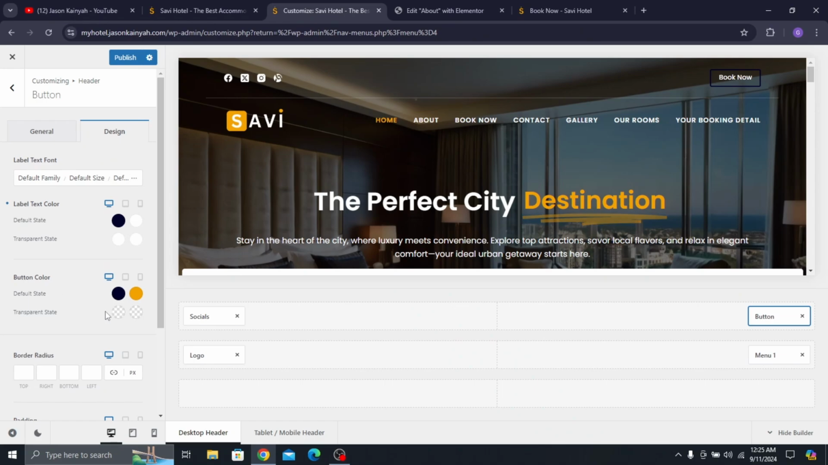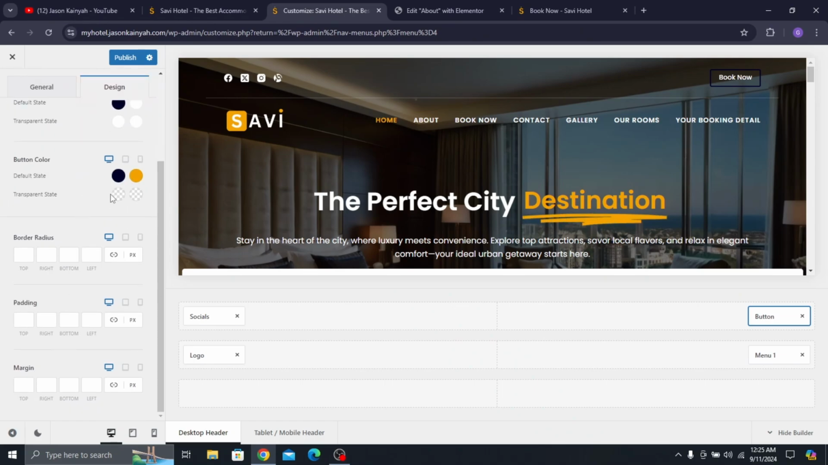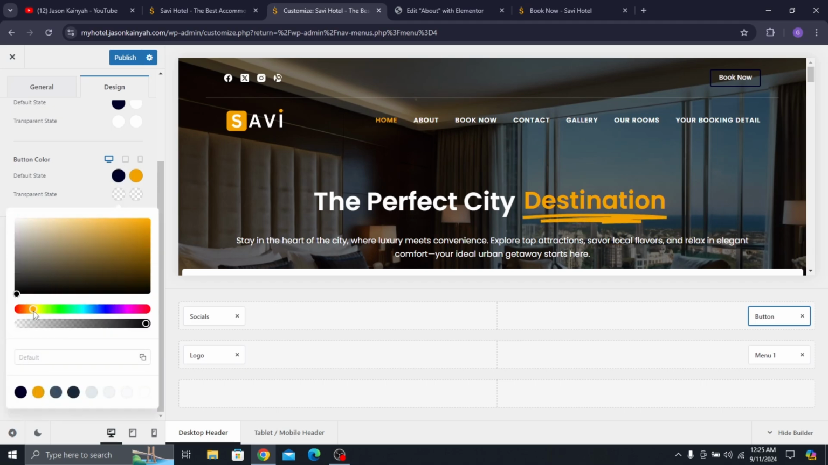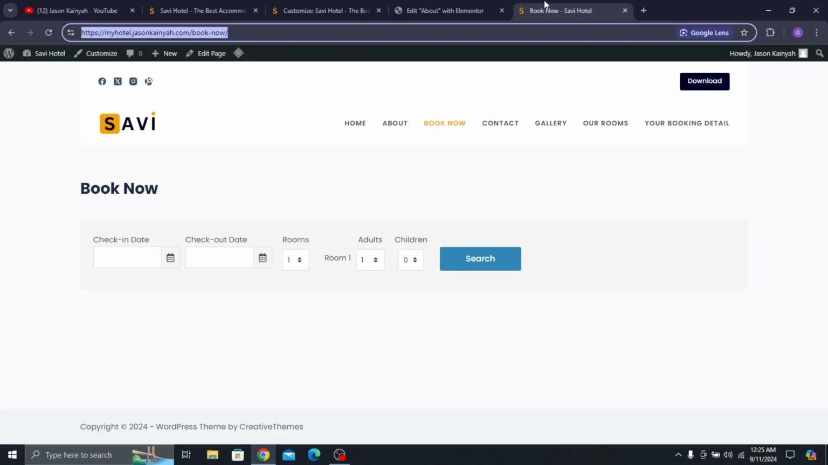Then transparent state, the background, scroll down, yeah, the background color on normal. The border color will be like this, and the hover will be like this. Perfect. Now that we have this done, you can click on publish, and it's going to make the changes for you.